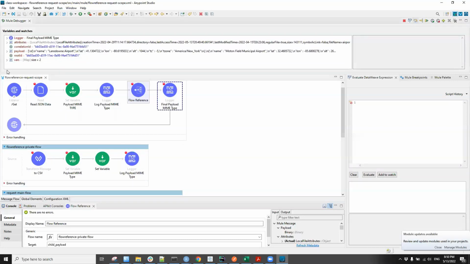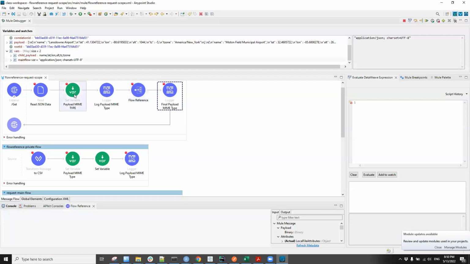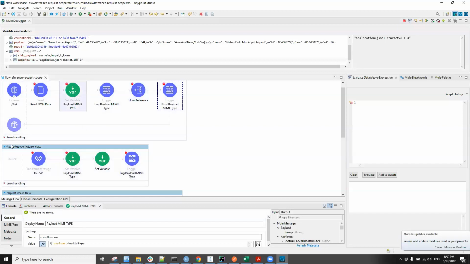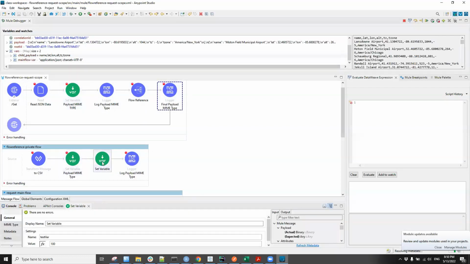Now run this. So you see the same thing. We have only the main flow var, which is this one, and the payload from the private flow, also as child payload. That's this variable and this variable. Any other variables except the payload are not accessible to the main flow.